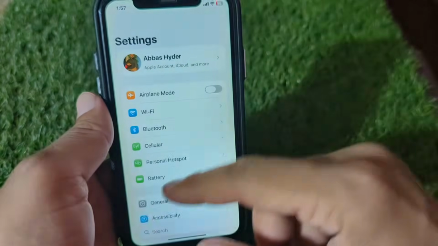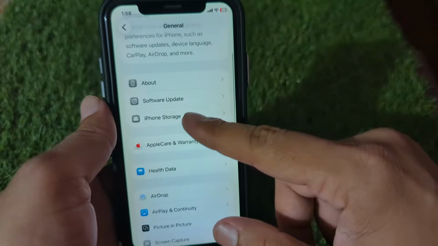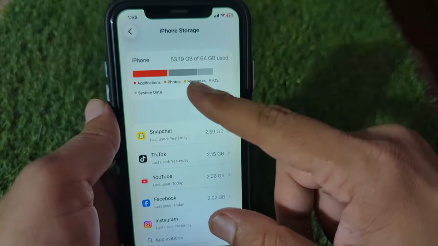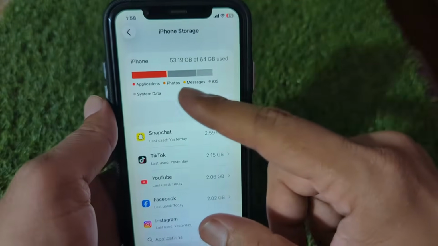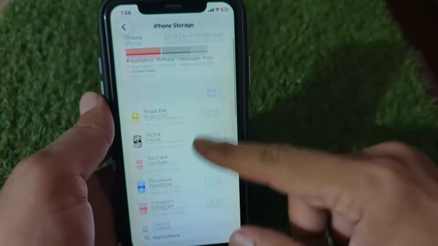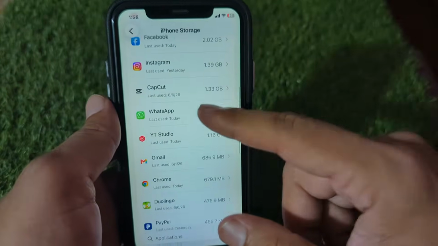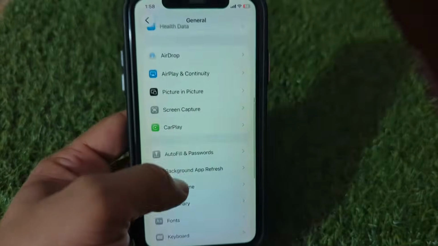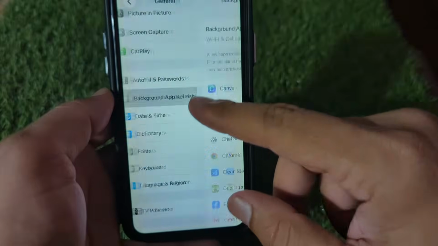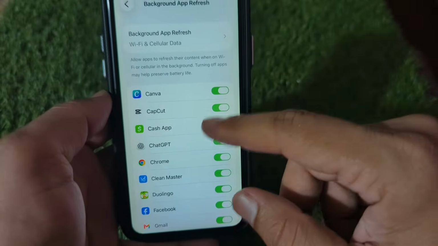First of all, open Settings on your device, then go to General, and then go to iPhone Storage. From here, you have to simply make sure that your iPhone storage is not full. If it is full, then delete some useless data, and go to apps and remove the useless apps from your device as well. Do this, and after this go back, scroll down, and go to Background App Refresh and turn off the toggle for those apps which you don't use frequently.